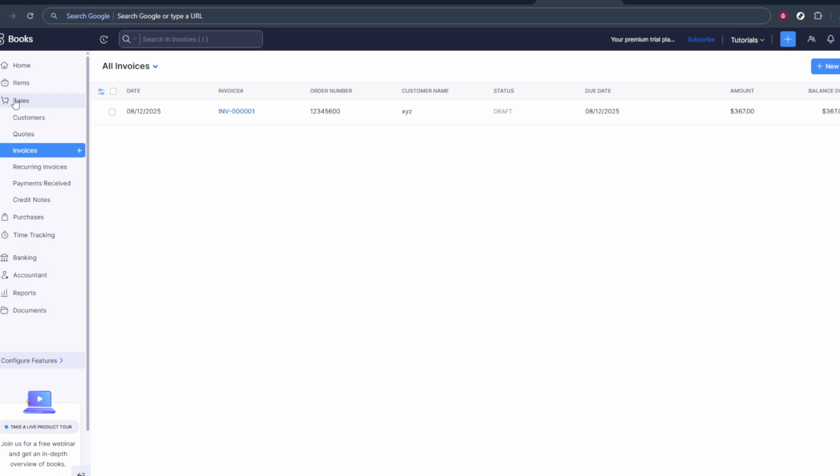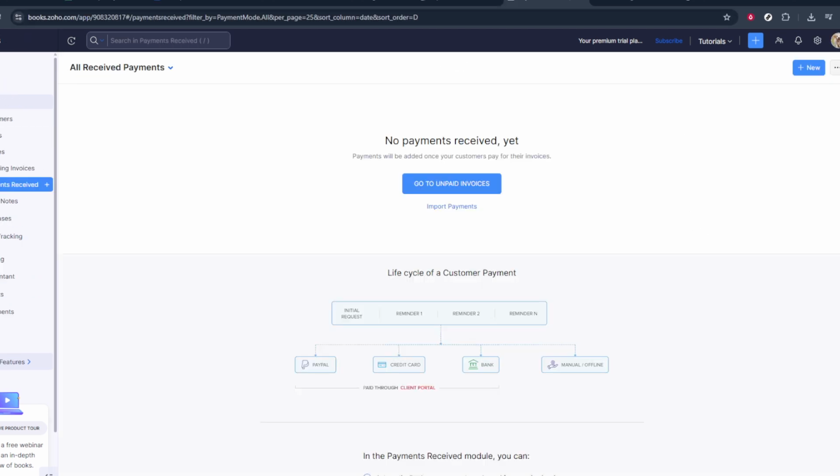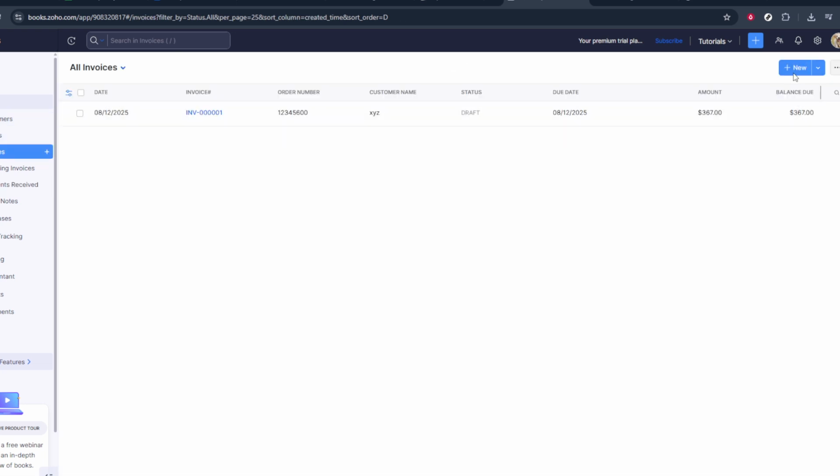Clicking Sales will expand a list of related options. From that expanded list, click on Invoices. This opens the Invoice module, where you can see all of your existing invoices, their statuses, and dates. It's a good place to quickly check what's been sent, what's paid, and what's still outstanding.